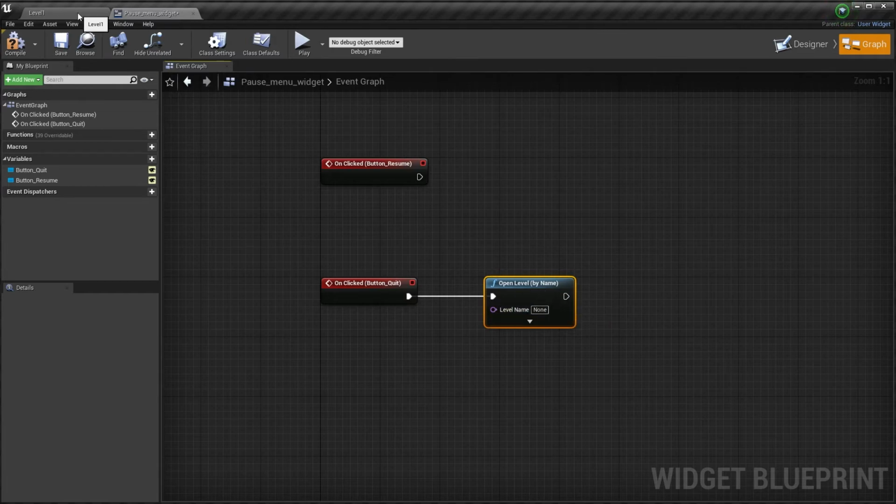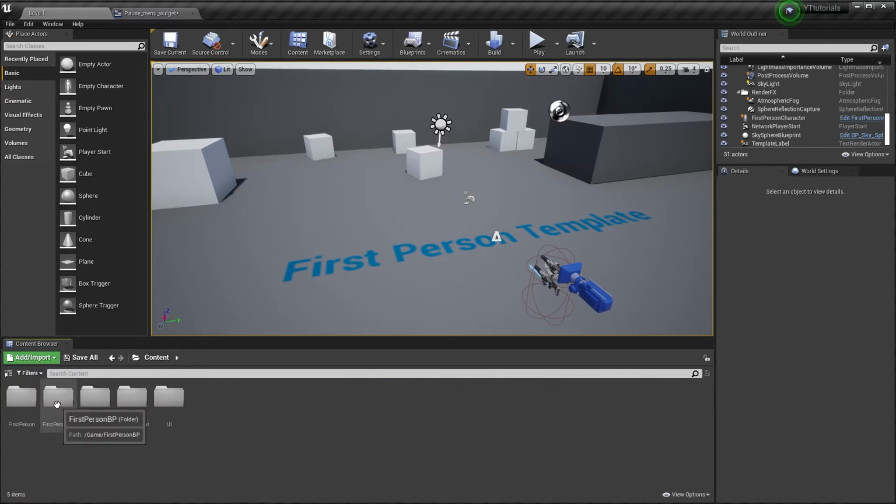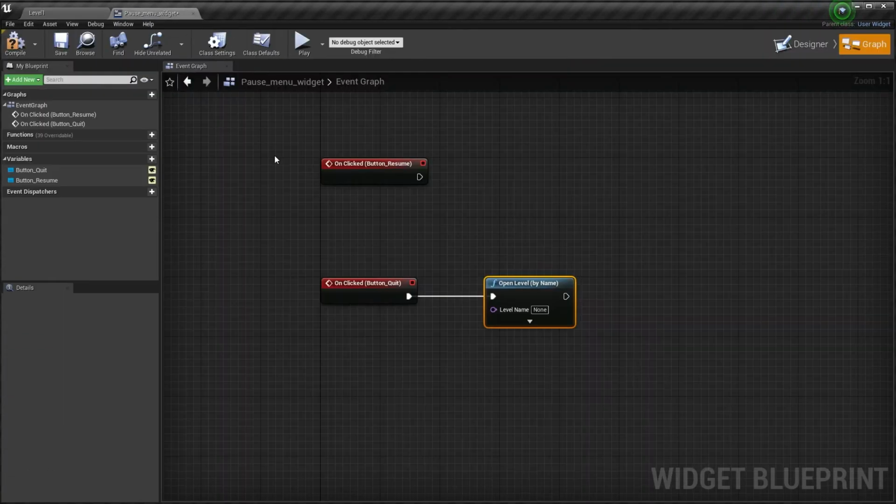So I'm going to go back to the main editor. I'm going to go to content, first person BP, maps, and I'm going to just make sure I get that name exactly right. So I'm going to press F2 to bring up the renaming, and I'm going to do Control C to copy that name. I'm going to go back into the menu widget, and I'm going to paste it in there. So now I know that is exactly the right name. So that should take me back to the main menu when it's clicked.